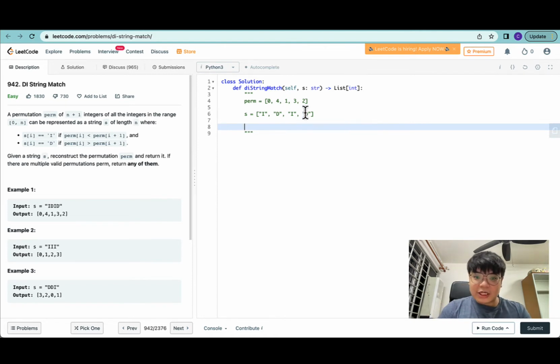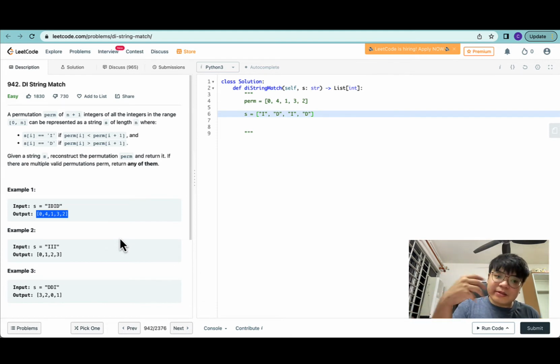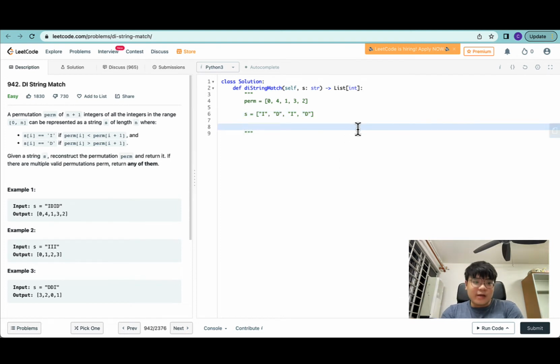So this is to illustrate how to understand the test cases: we reverse engineered it and started off from the output and tried to see how that output maps back to the input. I guess this is a pretty good tactic to better understand the question if by any chance reading and translating the input to the output doesn't make sense. I personally found it quite hard to understand how IDID maps to 0, 4, 1, 3, 2, but reversing this interpretation helped me better understand the question. So okay, that's the answer.